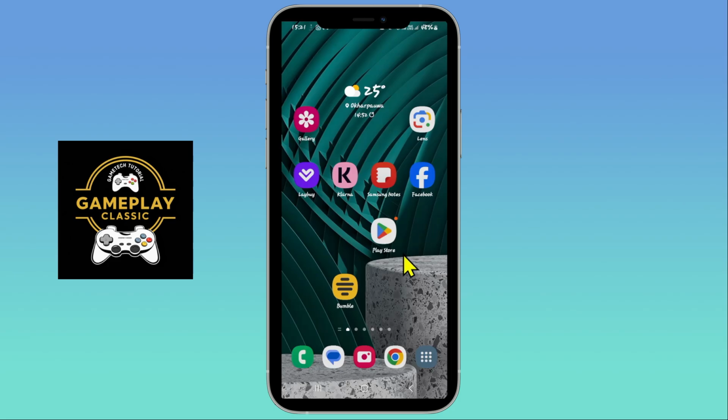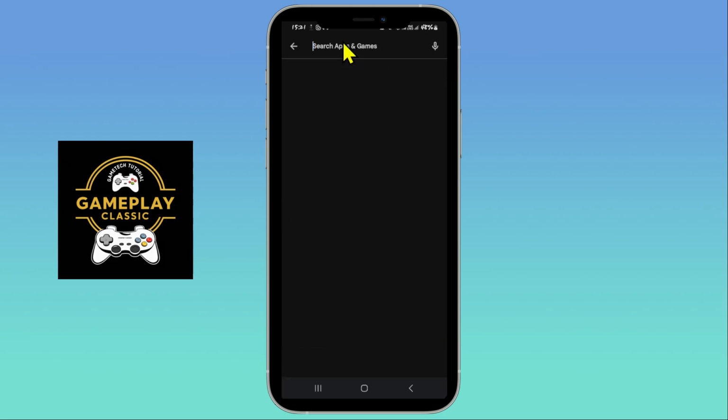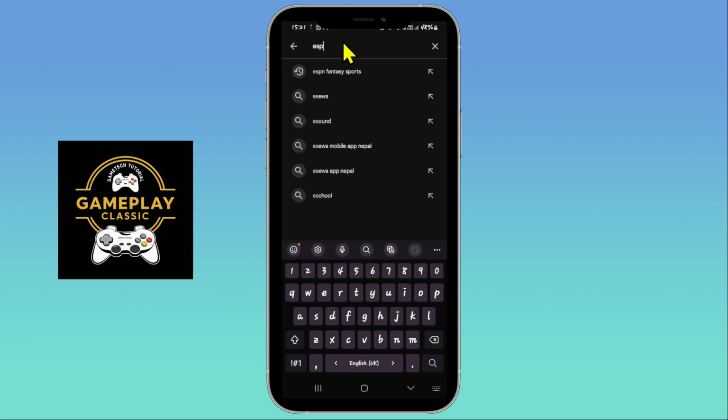First of all, open up the iOS App Store or the Google Play Store depending on your device. Now, once you open it up, just tap on the search box and within the search section, type in ESPN Fantasy Sports and start your search.